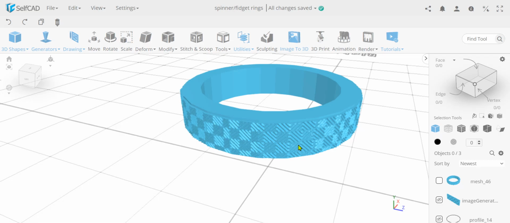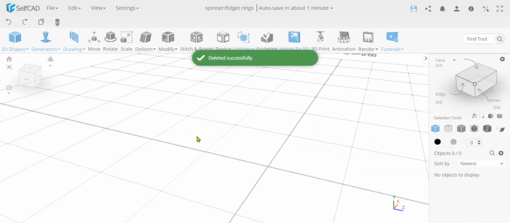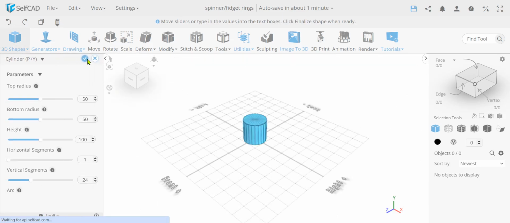In my previous video I have shown how to create a pattern using Image 3D and how to wrap them using bending tools. Now I'm going to use totally different tools. So let's get started. What I'm going to do here is first create a basic cylinder, and just use a standard cylinder.